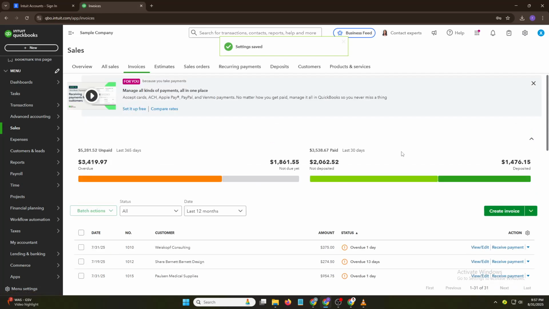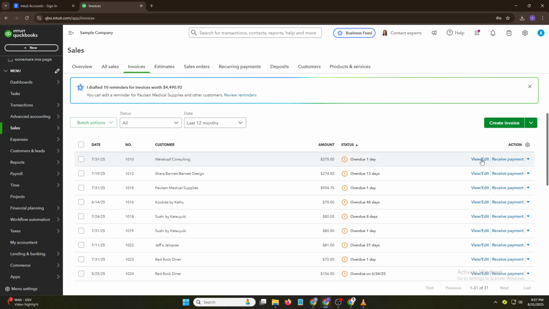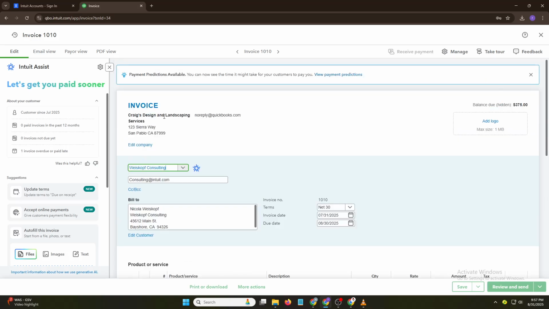And that's how simple it is to create and edit custom fields in QuickBooks 2025. With just a few clicks, you can tailor QuickBooks to fit your business perfectly.